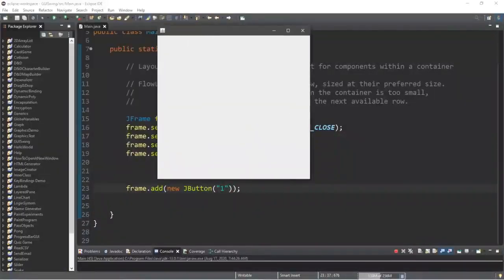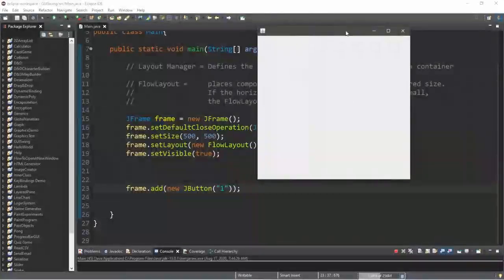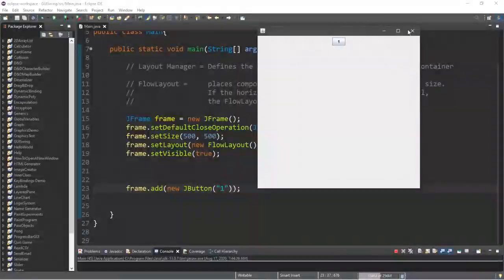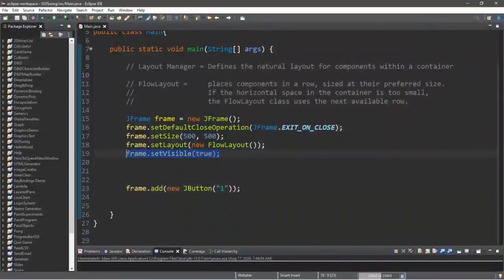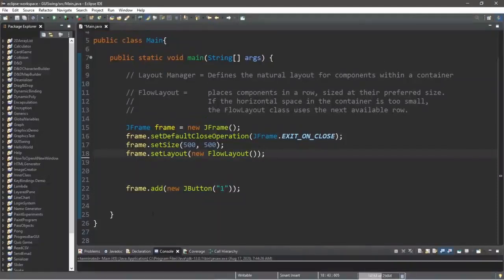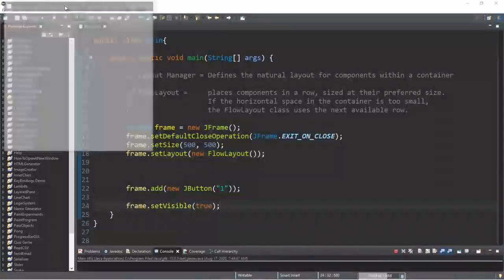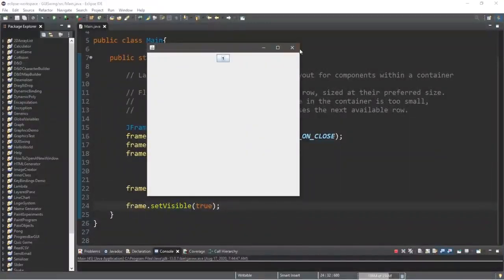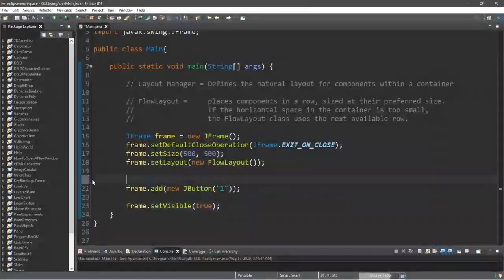One problem that you might run into is that sometimes these components don't always display if you set the visibility to true before you actually add the components. Actually, if we were to move this window, this button appears. So I'm just going to set the visibility at the very end so we don't run into any problems. So then this should display right away. There it is.